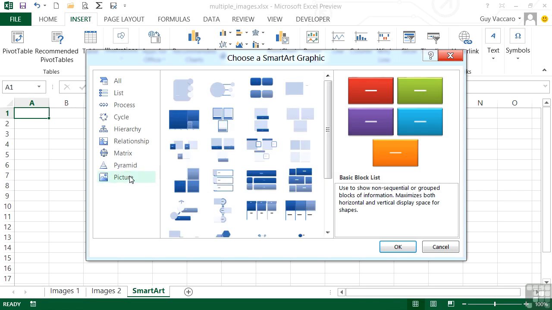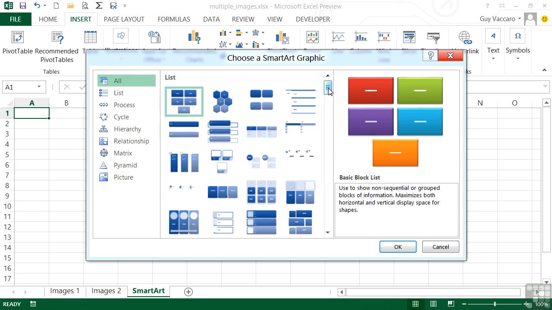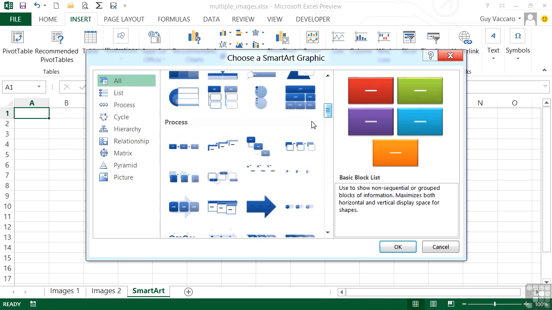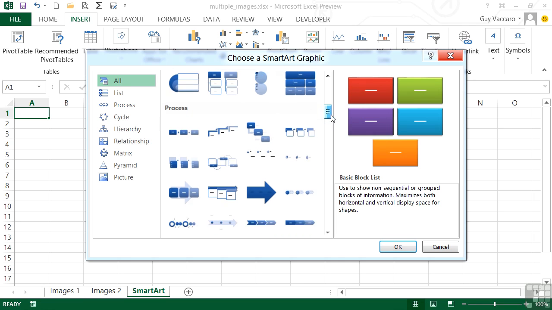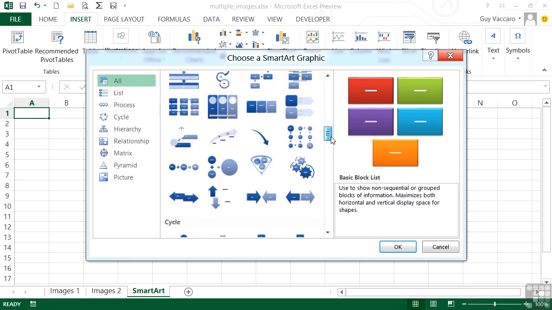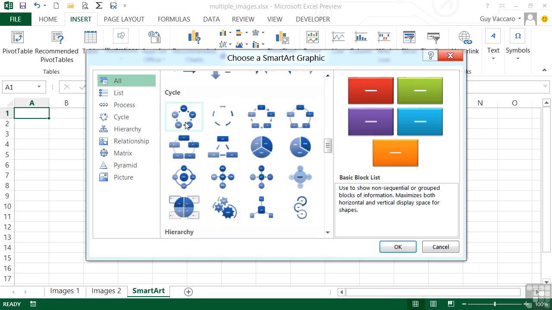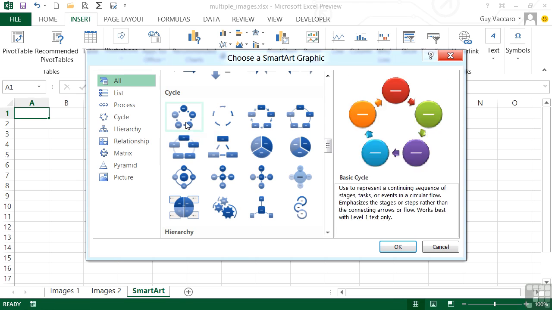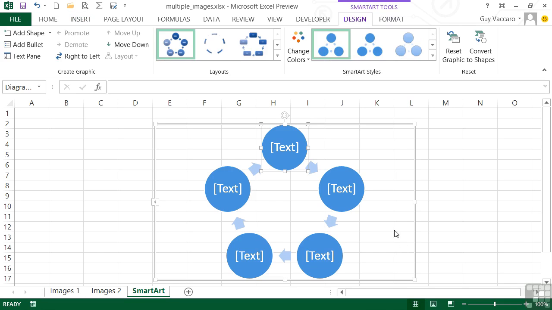So those are the SmartArt graphics that effectively fall into the other categories, but enable you to add an image to them. So let's go back to all, because that allows us to see all of the SmartArt, and you can see that they're broken down into their groups by little headings. For an example, choose the cyclical one. I quite like cyclical ones. This one here, the basic cycle. So you choose your SmartArt graphic, OK, and the graphic is then placed on your sheet.